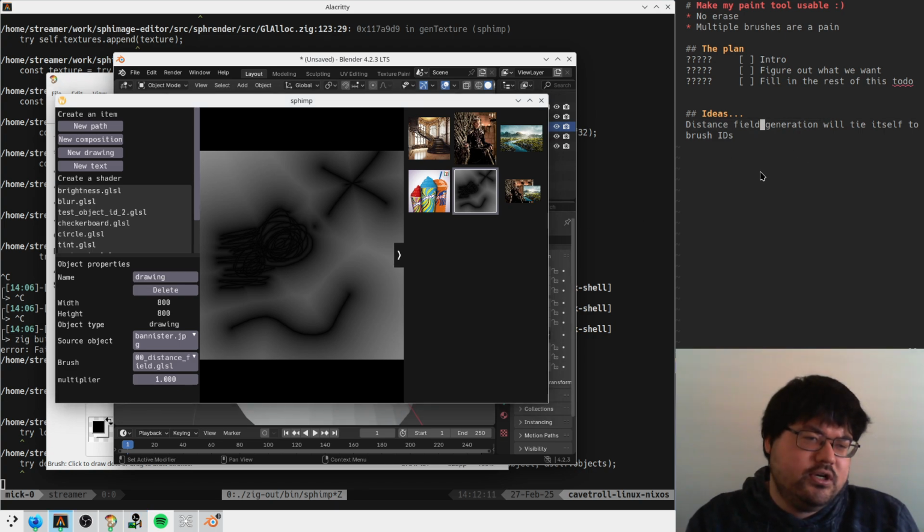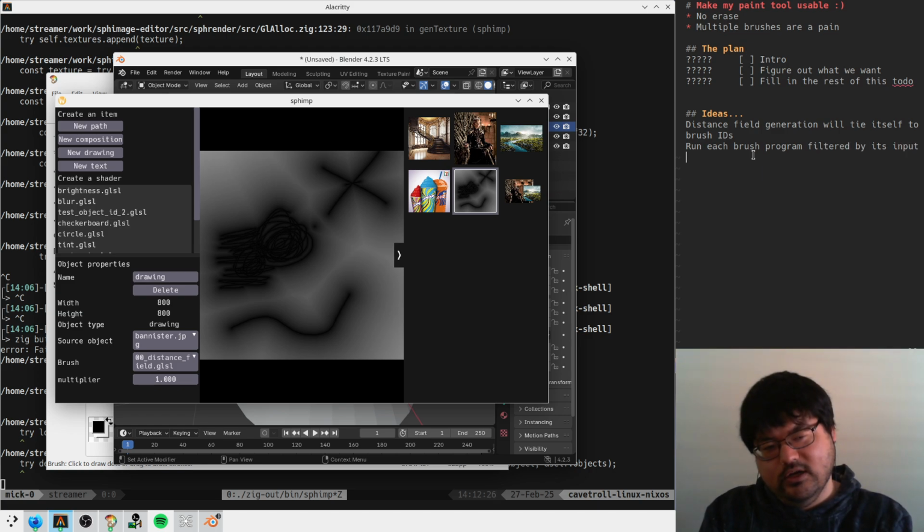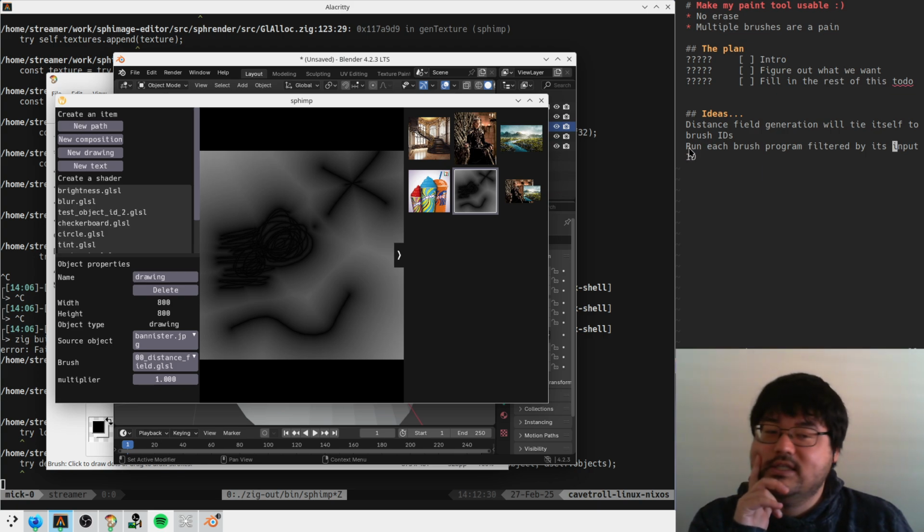Okay, so distance field generation will tie itself to brush IDs. And then when we run each brush program, filtered by its input ID or something. So that seems kind of reasonable. That solves how we will implement multiple brushes.